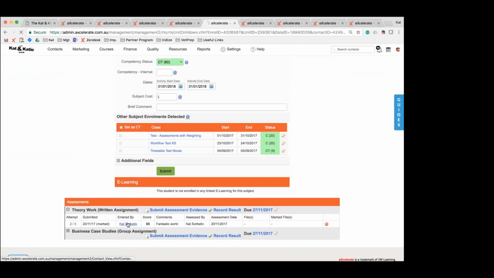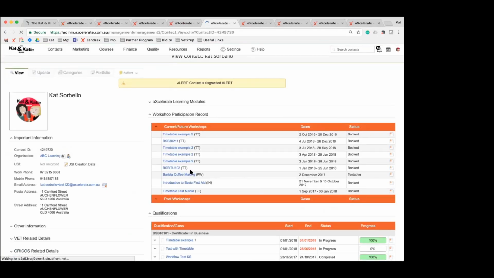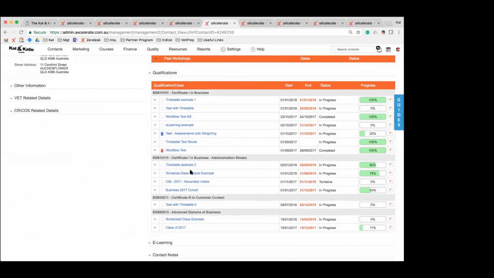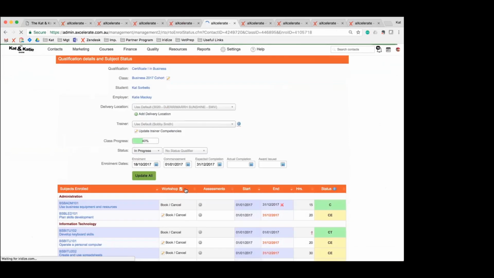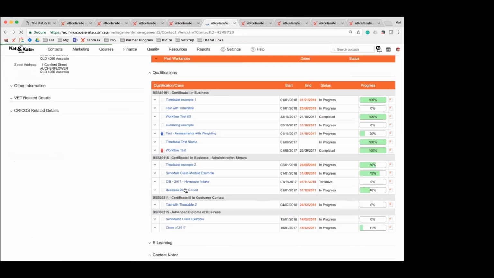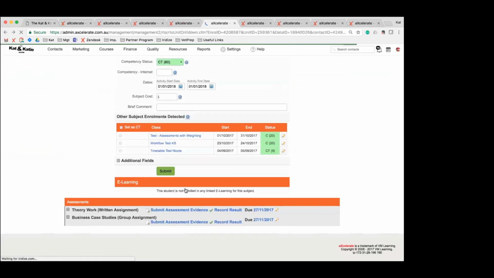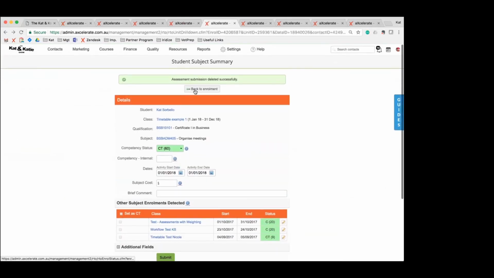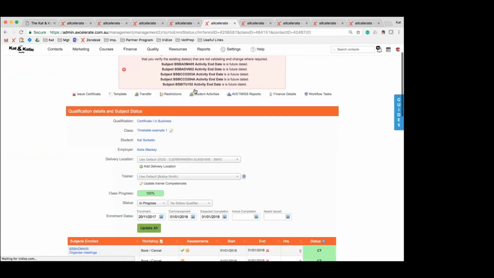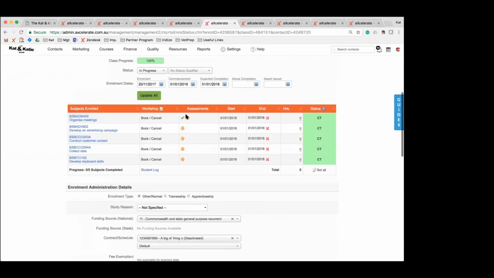But as I go into Kat, and I then go into her assessment, which I forget what I called it. That one, I think. No. I'll just go back this way. Go back to the enrollment, and I scroll down. Now I can see that that's got a little tick next to it.